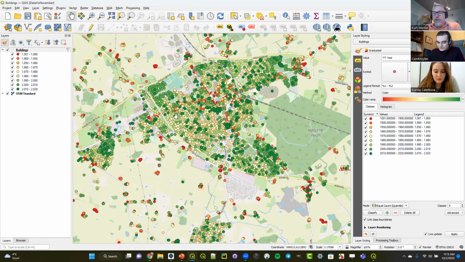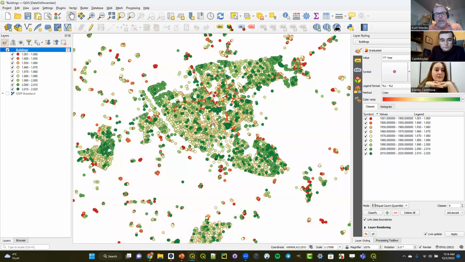So we're now going to shift into using the temporal controller, and you will probably see this little clock up here that will open up the temporal controller panel. But just to orient you, this is a buildings data set. So it's just a series of points, and they're styled by the year of construction. So they range anywhere from 1001 to 2020. And most of these start around 1850. There's not a lot of those old buildings here, one or two churches.